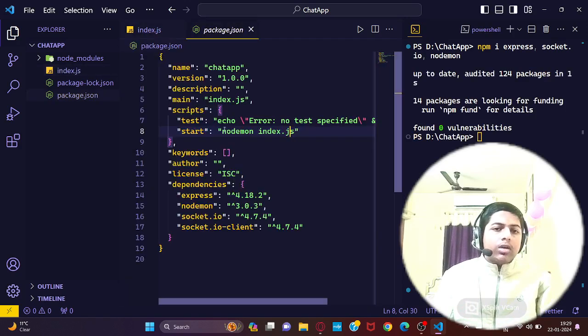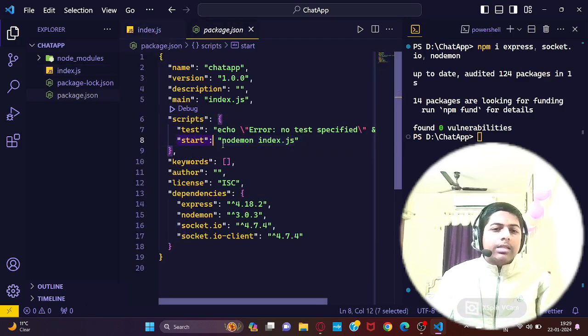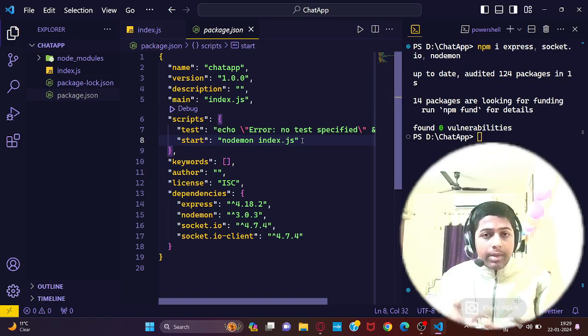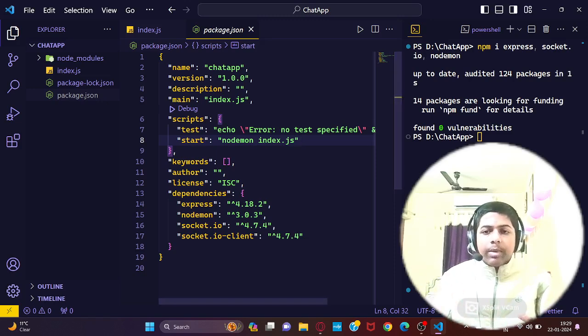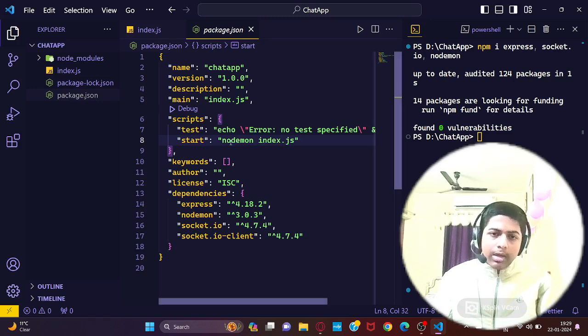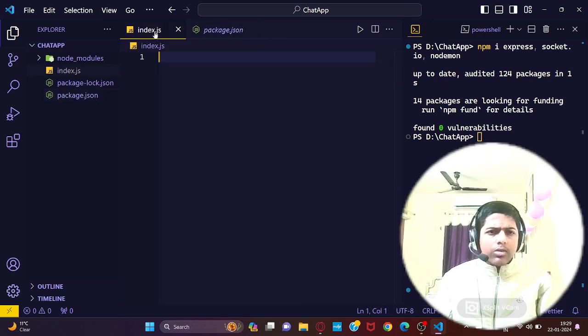Let's go on to the package.json, and you can see that we have a start section containing the command node index.js. Whenever I use the npm start command, it is simply going to execute the command node index.js, right? So let's go to the index.js file.